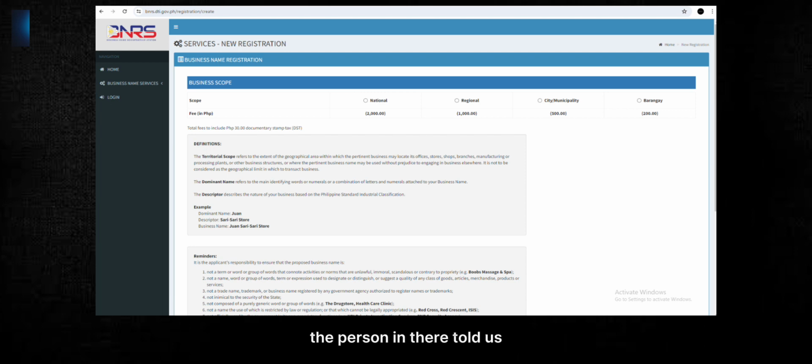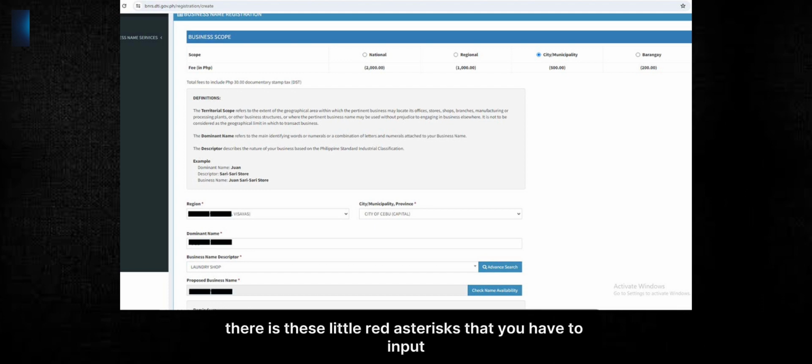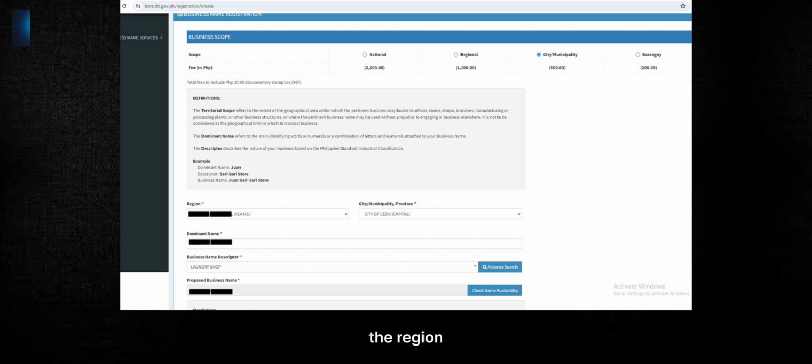The person in there told us it's better to be a little bit higher than lower, and we clicked on that one. On the bottom, once again, there are these little red asterisks that you have to fill in: the region, the city, municipality, province, the dominant name, and the business name descriptor. Then you're going to click advanced search once you put in the proposed business name.